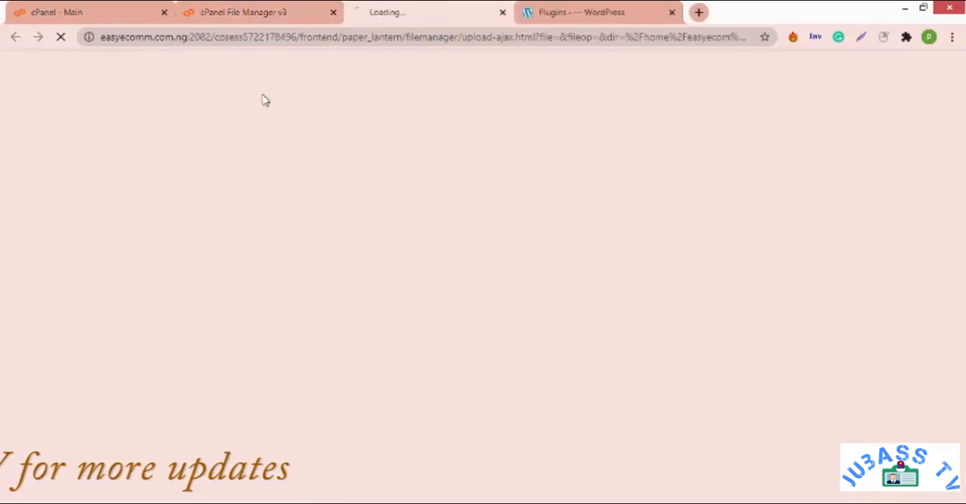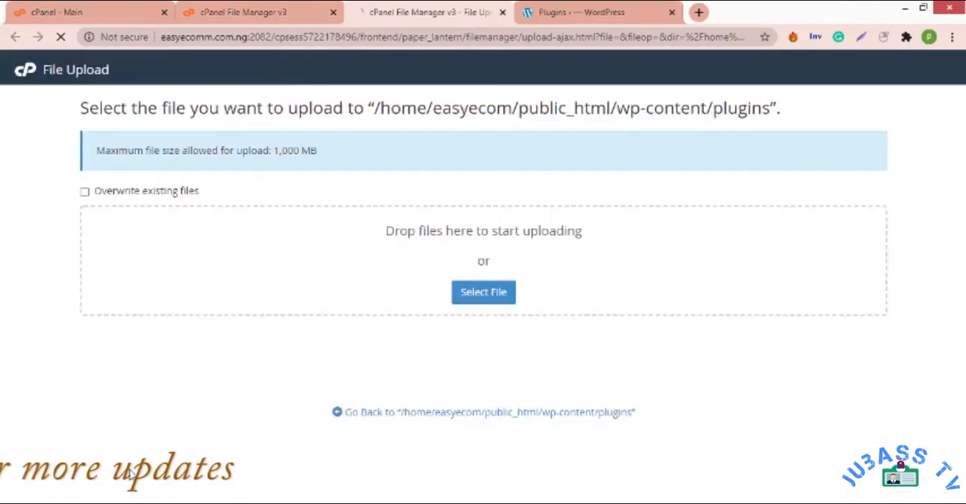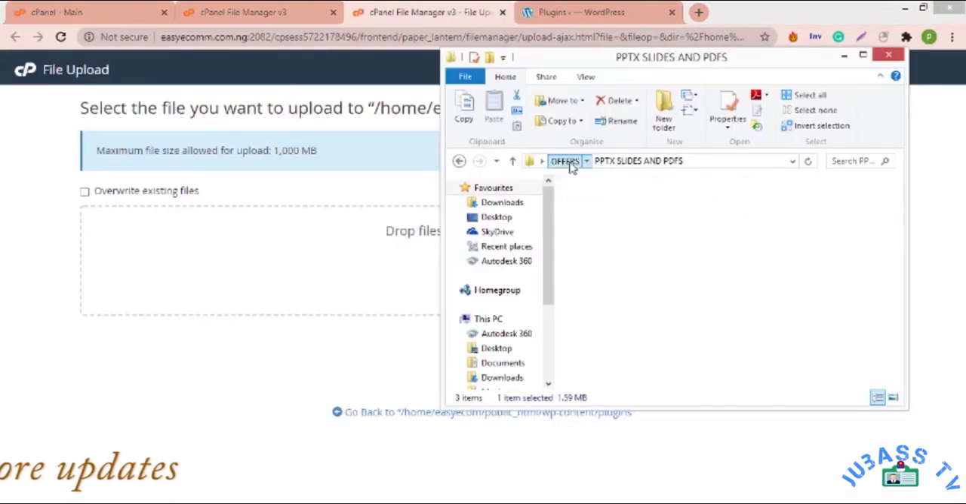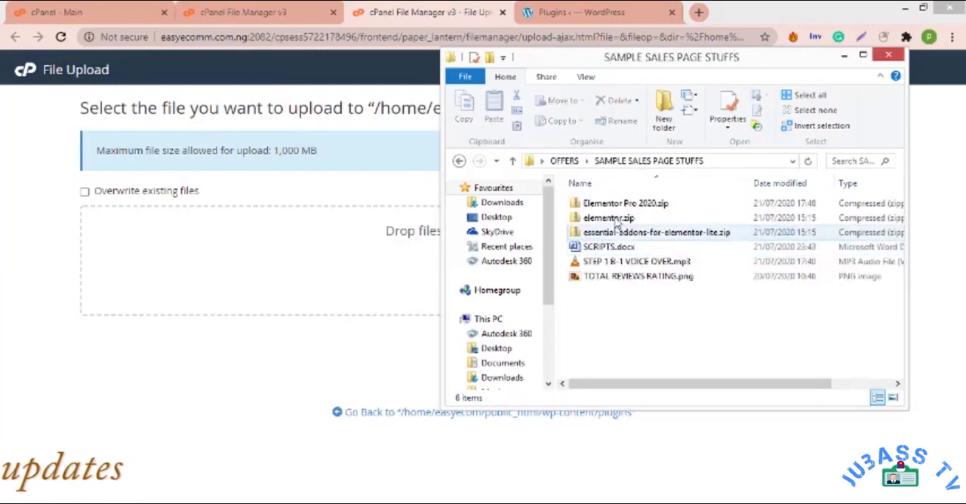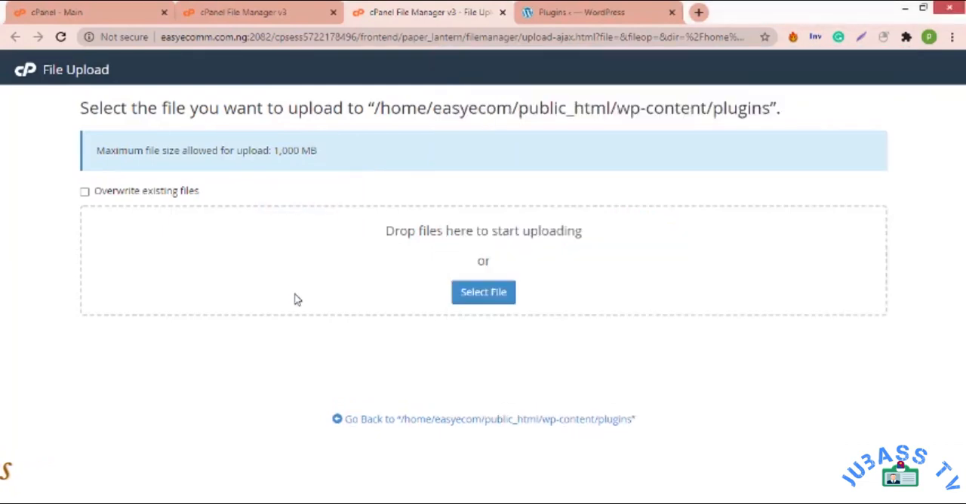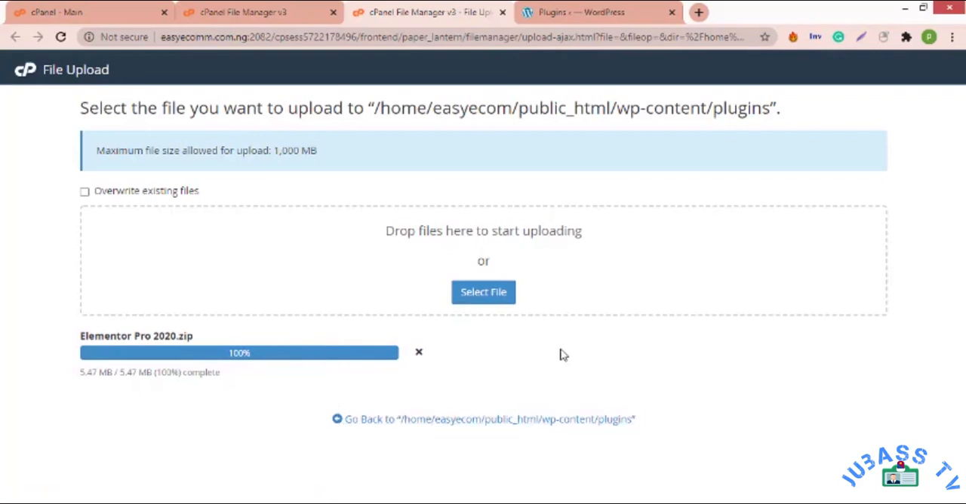So what we'll do is click on upload. Let me go to where I saved this. I think it's here. Alright, so this is it, Elementor Pro 2020. I'll just drag and drop, and it will upload in a matter of seconds. It doesn't take time. It's relatively small, just about 5.5 gig. And we're done. So when it turns green, I can then click go back. That's to show that it's completely uploaded. Yeah, okay, so it's complete.